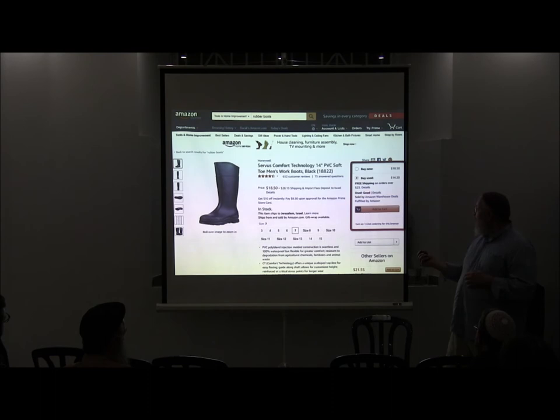Okay, on Amazon, here's somebody selling their used galoshes or work boots. You can see buy new, $18.50, buy used, $14.20. You can sell just about anything you own, and you'll find it on Amazon.